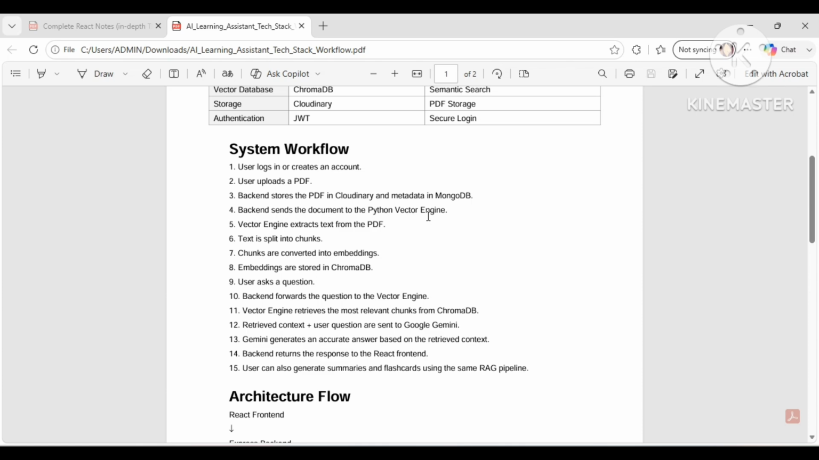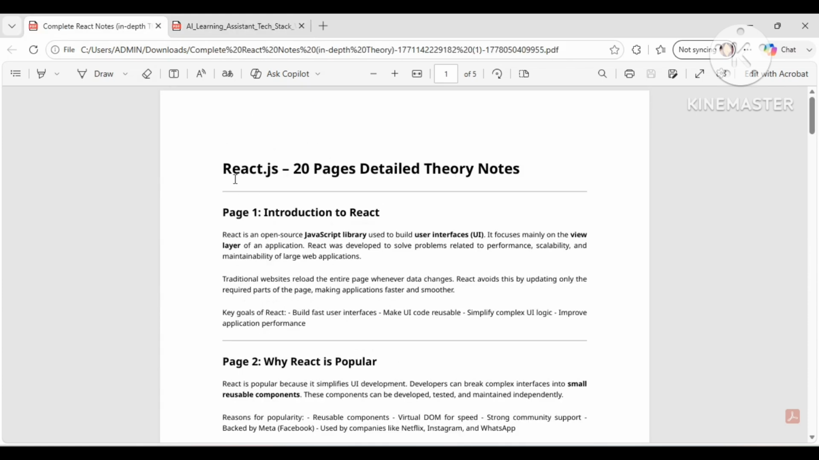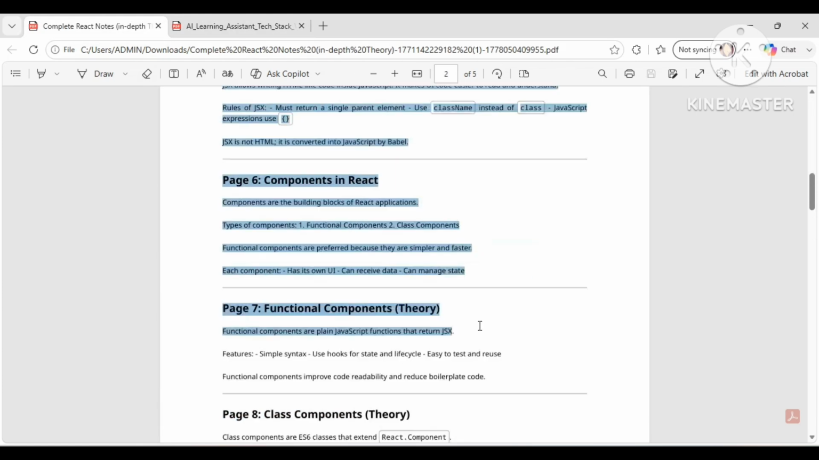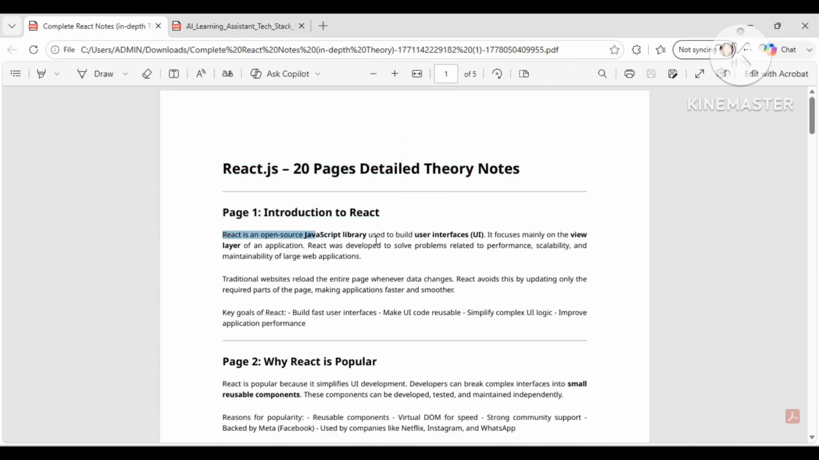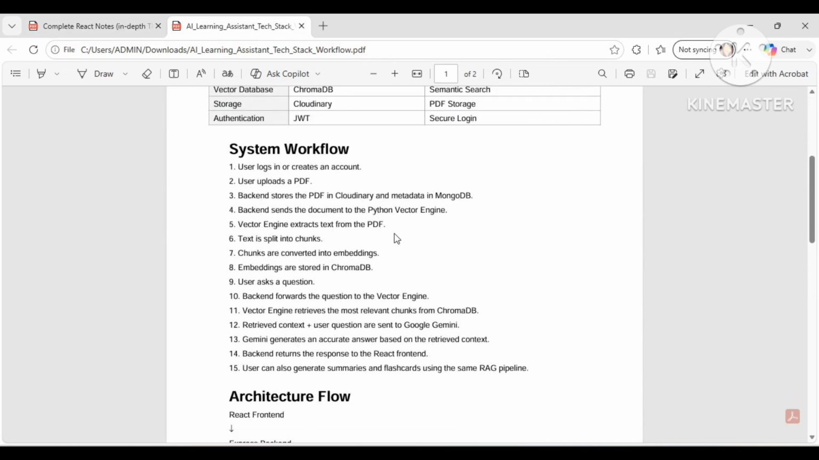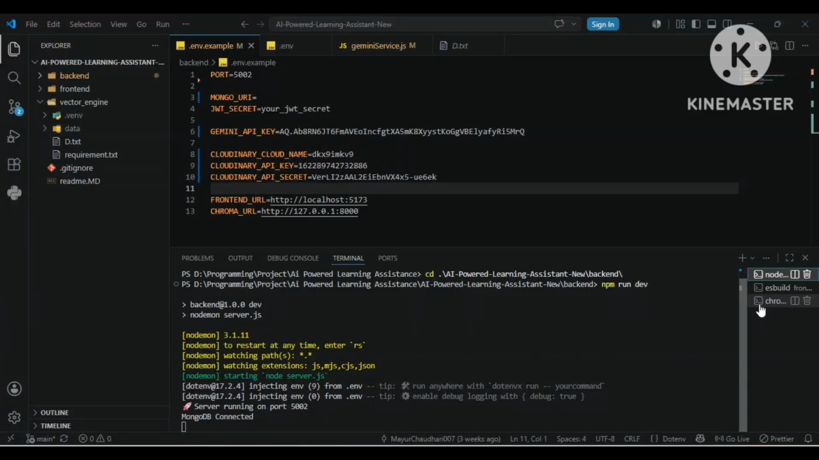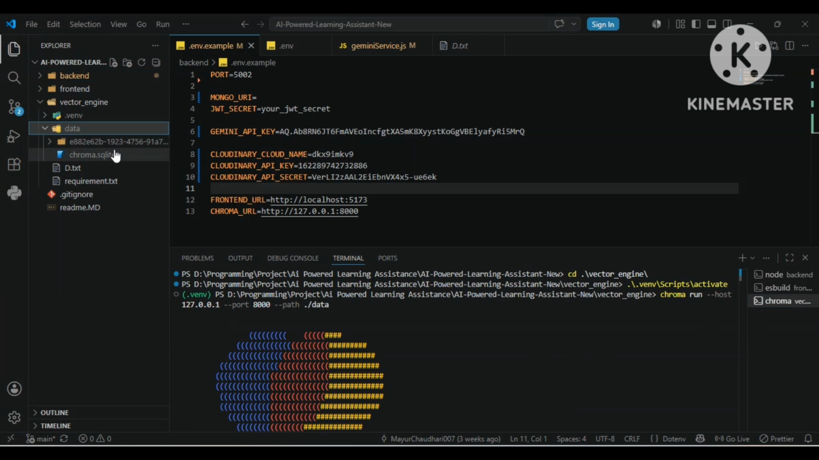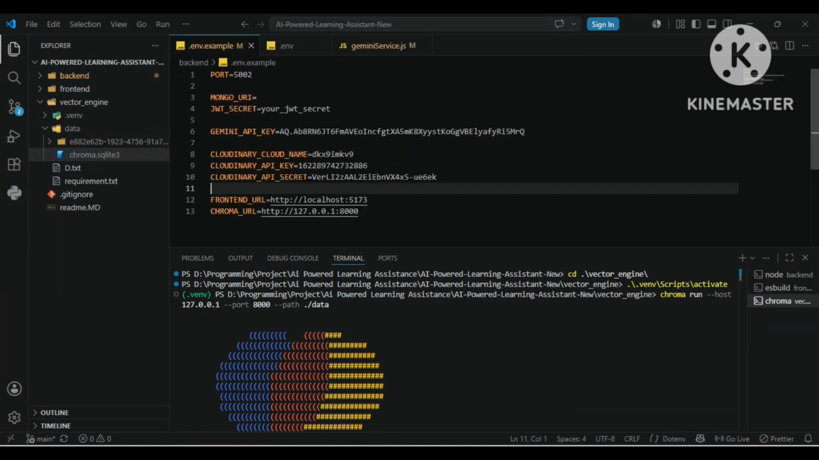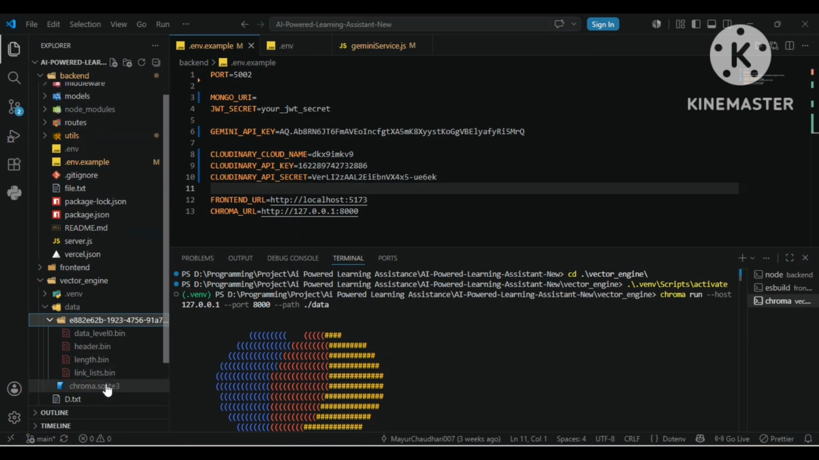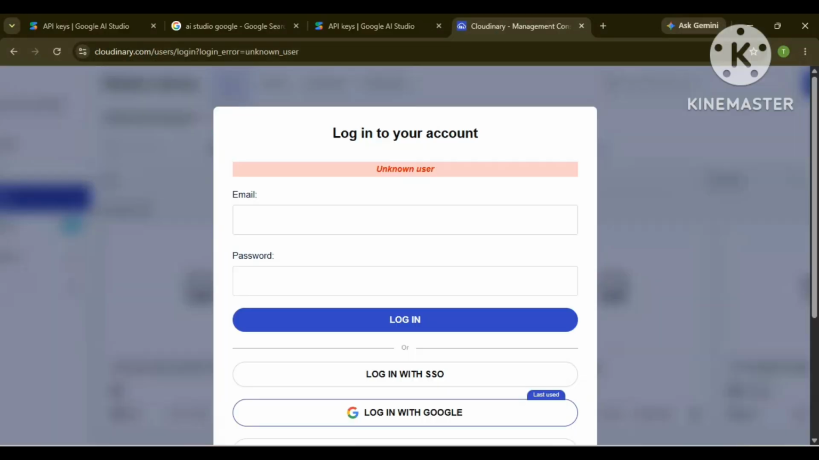Now what we do is extract all the text from this PDF, then break that data into chunks, meaning this is the first chunk, this is the second chunk, and so on. Those chunks are saved in ChromaDB. Let me show you where the Chroma data is. Here our data is saved, the chunk data.